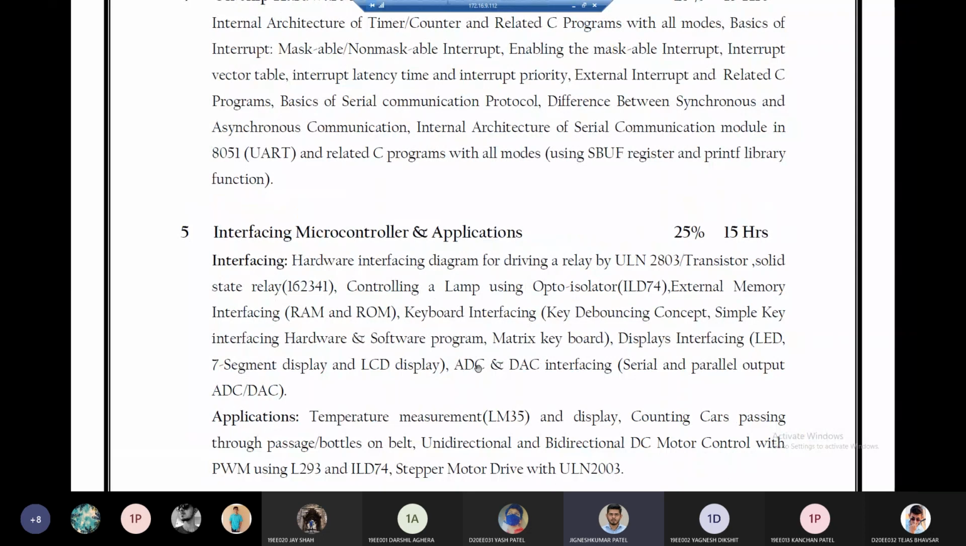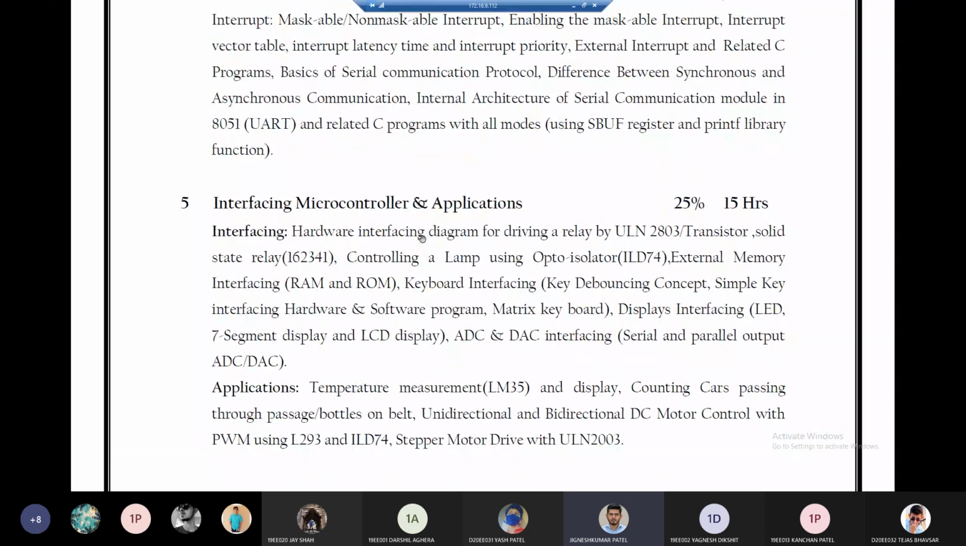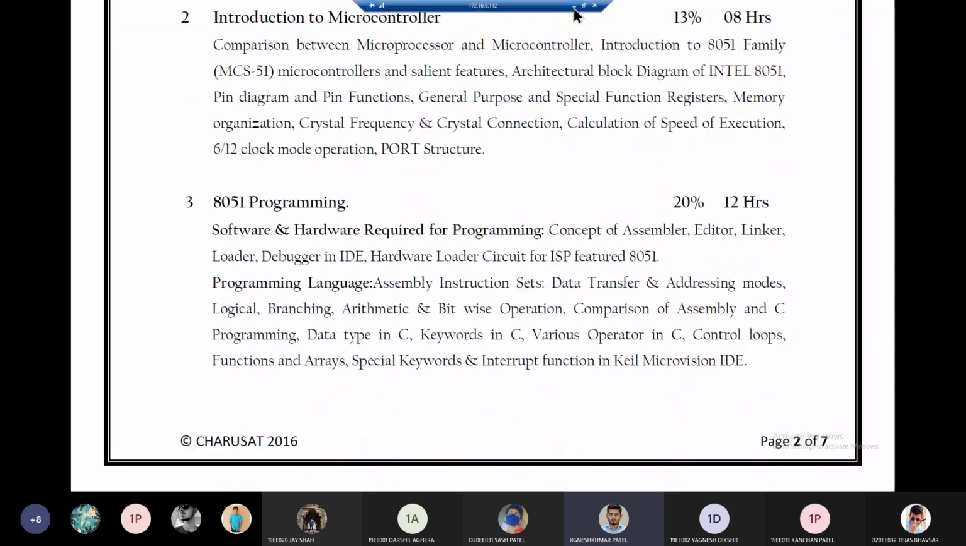Inside applications, we are going to use ADC, we are going to use DAC, we are going to use a relay with 8051, we are going to use LCD with 8051. There are a lot of applications over there. These are the various devices which we are going to interface, and then at the end you can have this application. We are going to do everything, but first, to reach this point, you must know chapters 2, 3 and 4. That's the basic requirement.